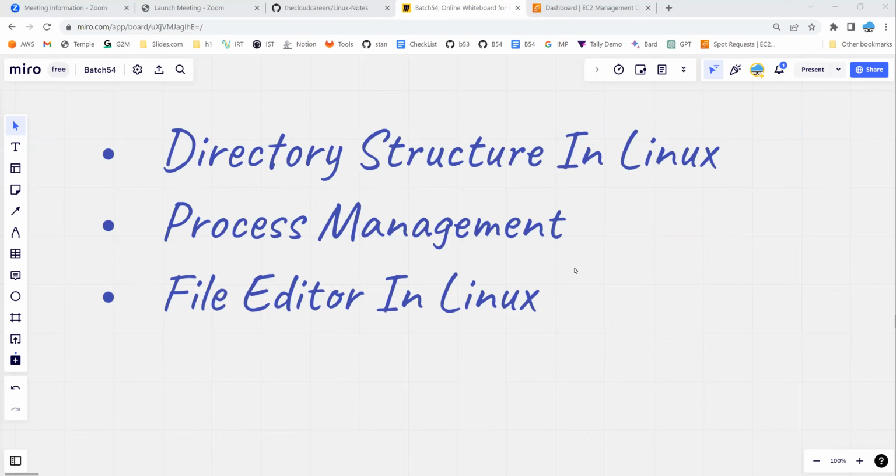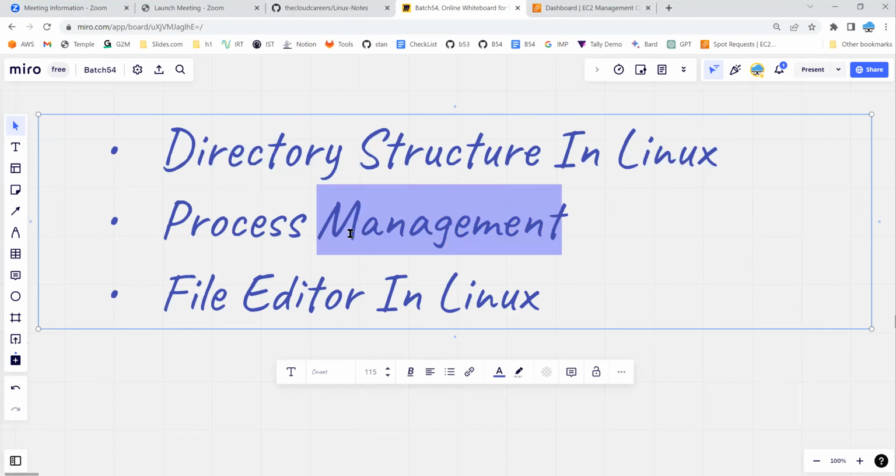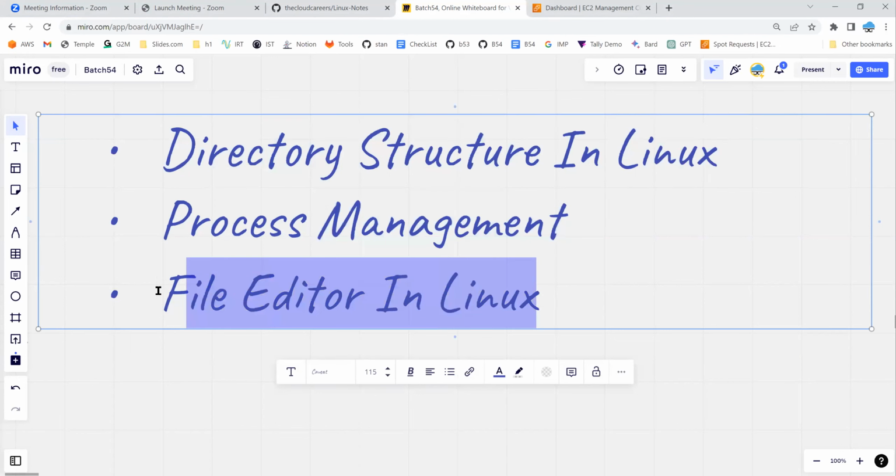Today, I would like to show you the file structure and how directories are organized in Linux. If you are coming from a Windows background, how the Windows file structure and the Linux file structure are organized is 100% different. My topic for the current session is directory structure in Linux and process management if possible, followed by the file editor in Linux. Okay, let's start.